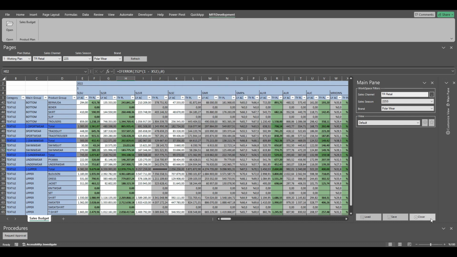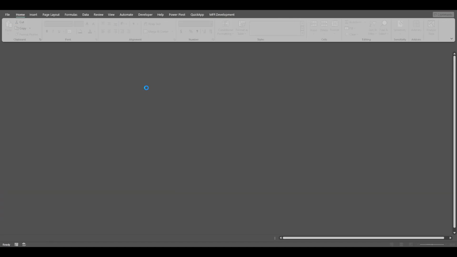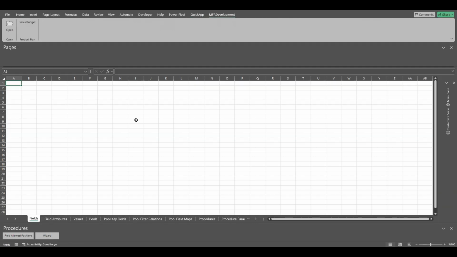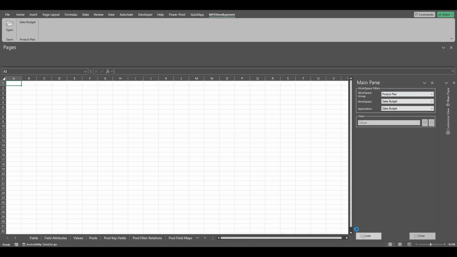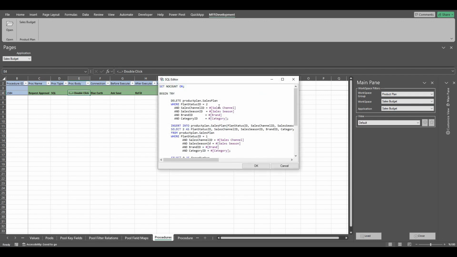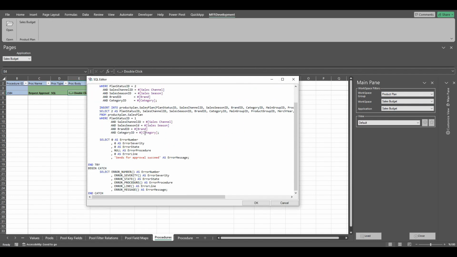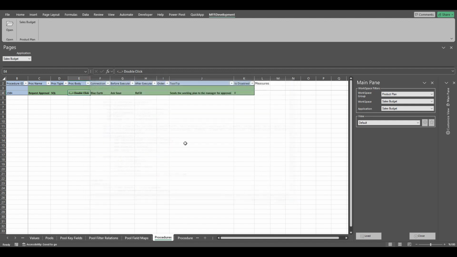I'll cancel this. Close the application. And from the QuickApp tab, open the Edit Applications workspace. When we go to Procedures, we see that we previously created a request approval procedure and wrote an SQL statement in its body. In this video, I'll also show you how to convert this SQL statement into a stored procedure in SQL. Let's take a look at the stored procedure I've prepared earlier.